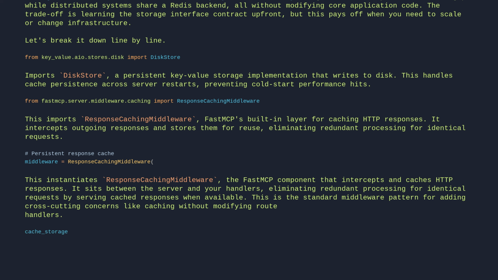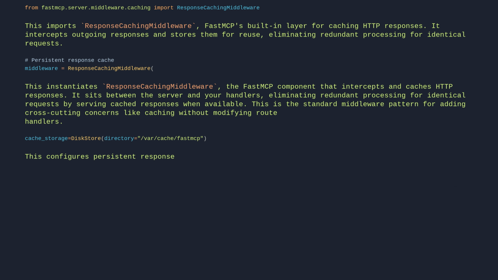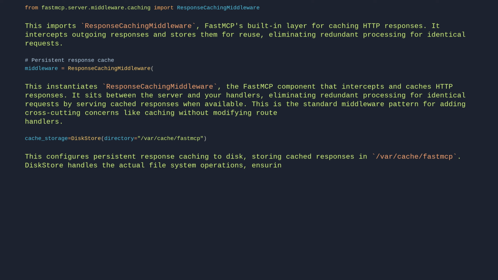cache_storage=DiskStore(directory="/var/cache/fastmcp". This configures persistent response caching to disk, storing cached responses in /var/cache/fastmcp. DiskStore handles the actual file system operations, ensuring cached data survives server restarts and remains available across sessions.